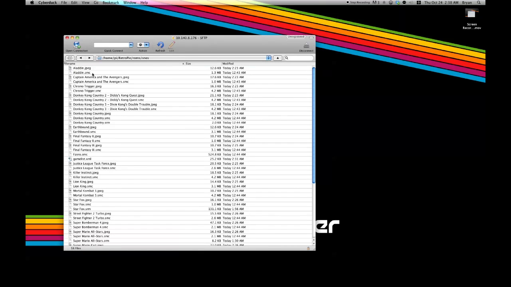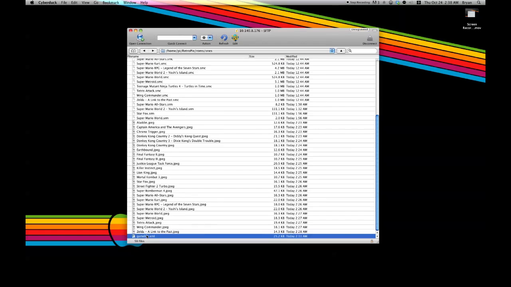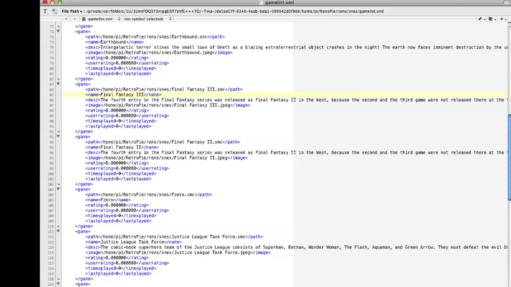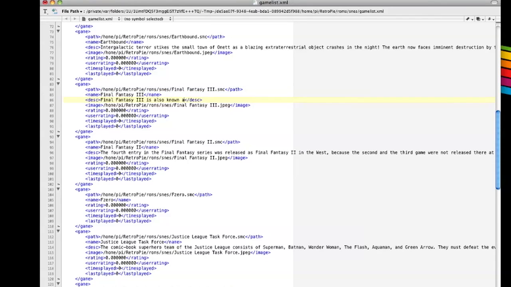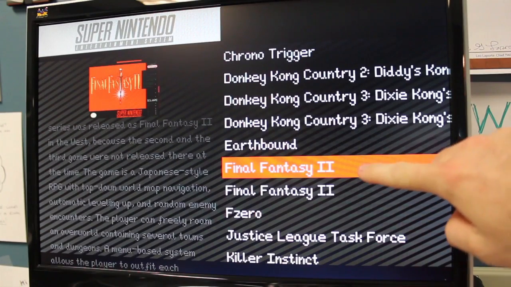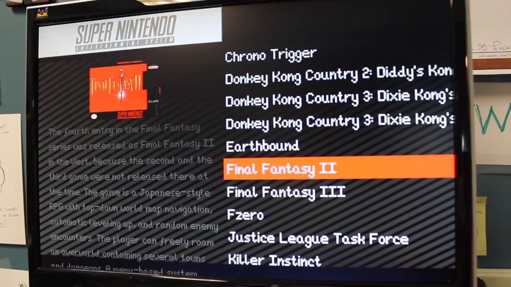But what you can do is go into the game list, edit the title accordingly, and insert your own description to your liking. And I'm going to put for Final Fantasy, because this is Final Fantasy 3, and then I'm going to change the description. Let's see, Final Fantasy 3 is also known as Final Fantasy 6, and is one of my favorite games. So now if we save the XML, exit out, reboot the Pi, now when we log back into Emulation Station, you can see it no longer says Final Fantasy 2, but Final Fantasy 3, the way I'd like it.